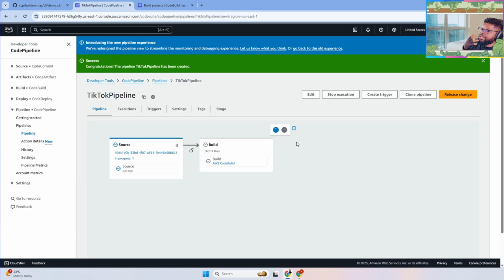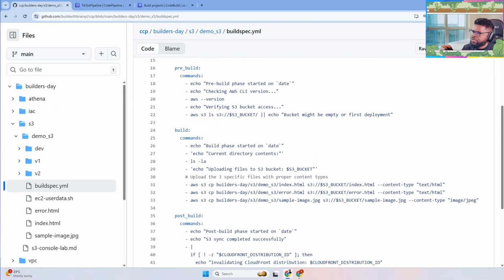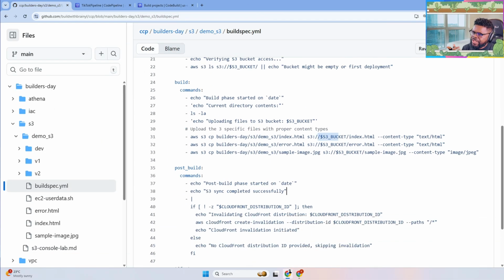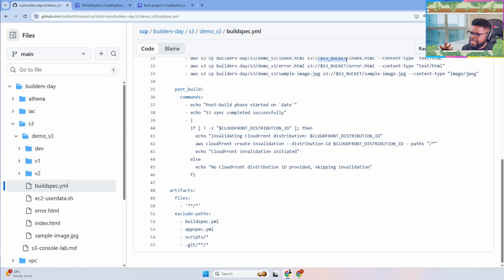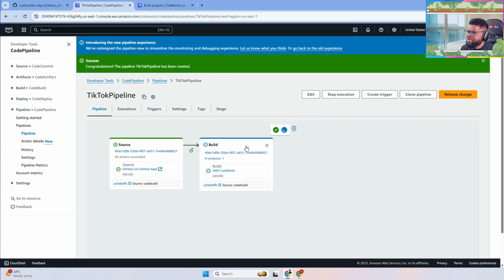But again, I think I did miss a step here, and it's fine. It's just for me to show you exactly what we want to do. Because now we just created it, and we did see a build spec file that needs an S3 bucket. We don't have one. We have to create one. It needs a CloudFront distribution. We also don't have one, so we have to. While that pipeline is building, I know it's going to fail, because it needs a bucket and a CloudFront distribution. We don't have all that.